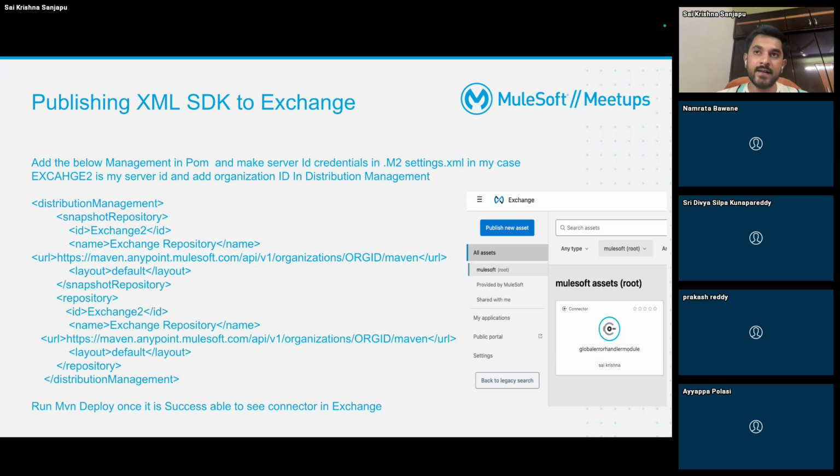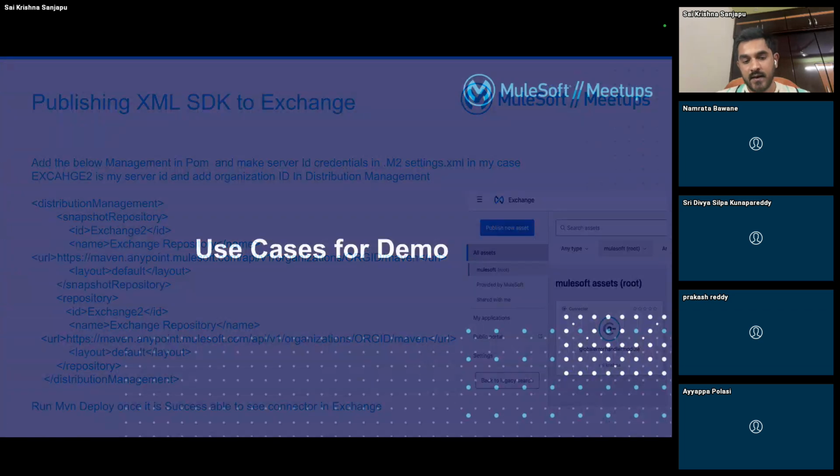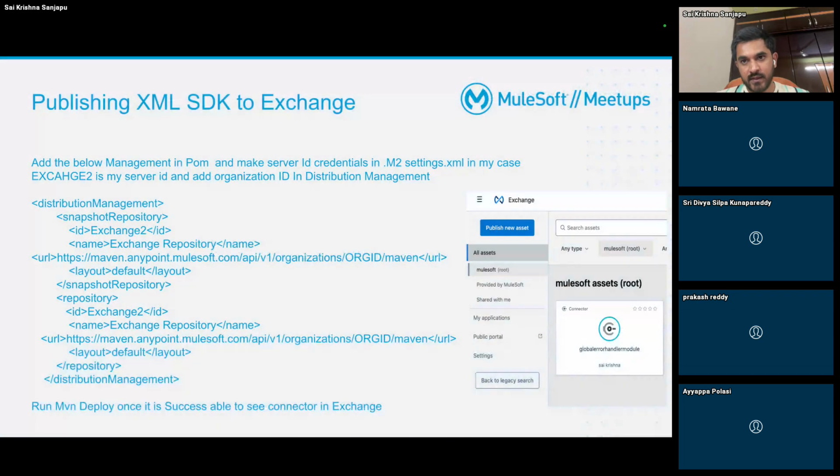It will create the client ID and client secret of the connected app, and you can pass it there. So it will take those credentials and publish using this organization ID. That's how Maven and POM will organize your SDKs to build and publish them to your Exchange. Any questions? We'll go into the demo.